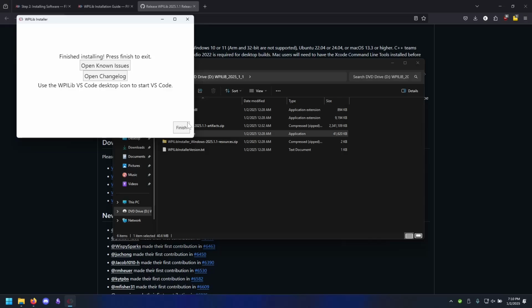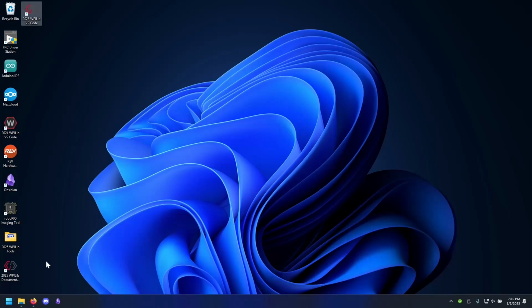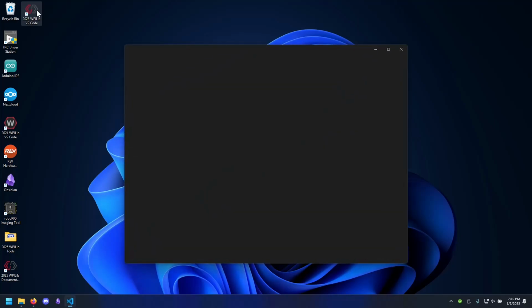Go ahead and click yes, and looks like everything's finished. So we'll go ahead and click finish here. If I go to my desktop, we should see a couple more things showed up. This icon right here, this 2025 WPILib VSCode, this is the code editor that you'll want to use to edit your code. So I'll click on that.